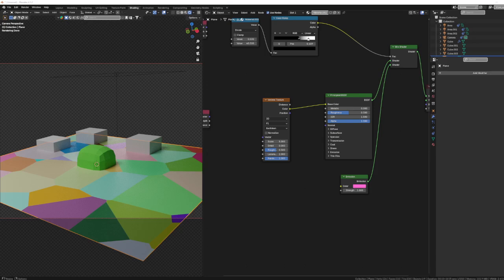All right, welcome back for another one of the node by node challenges. So if you haven't been paying attention to my other videos, I'm going through every single node in Blender's shader editor and trying to explain how they work.